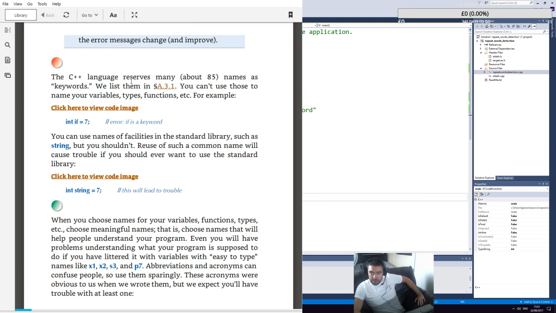The C++ language reserves many, about 85 names, as keywords. We list them in 3.1. You can't use those to name your variable types, functions, etc. For example, int if = 7; is an error, because if is a keyword.